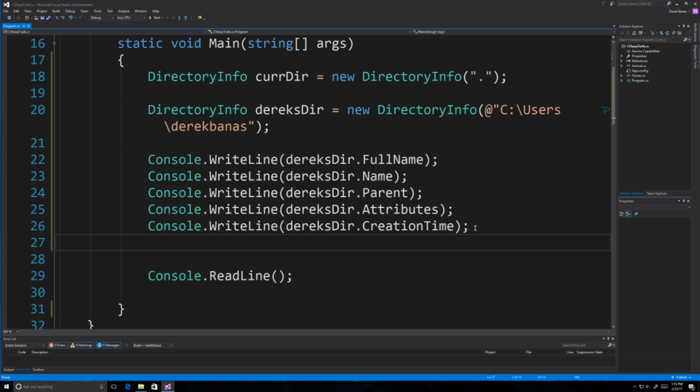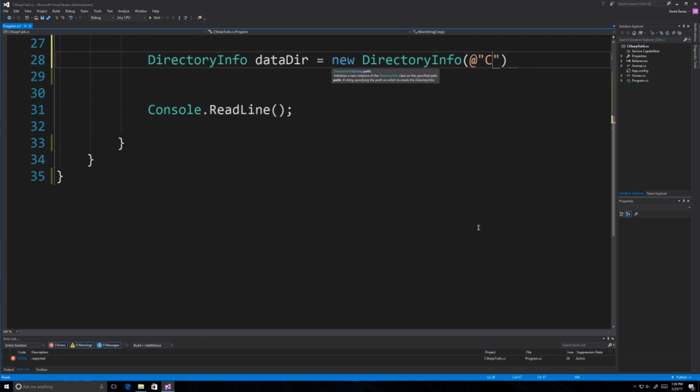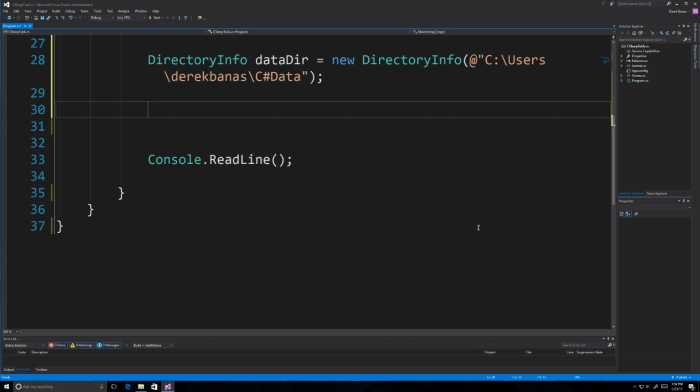So let's go and let's do a little bit more. Let's say we want to create a directory. Well, we go DirectoryInfo, once again, DirectoryInfo, and I'm going to call this dataDirectory and equal to new DirectoryInfo, and then once again the @ for the backslashes, C:, and users. And I am going to put this in my Derek Vance directory. Of course, put it wherever you want. And I'll just say C# data just to do something. Okay, so that's going to create a directory for us.